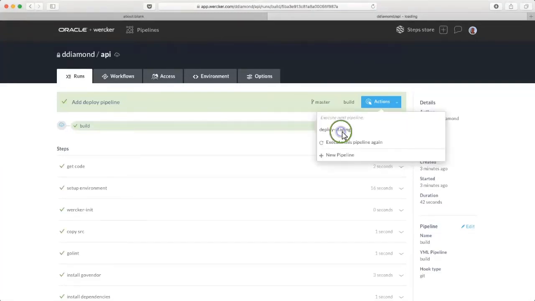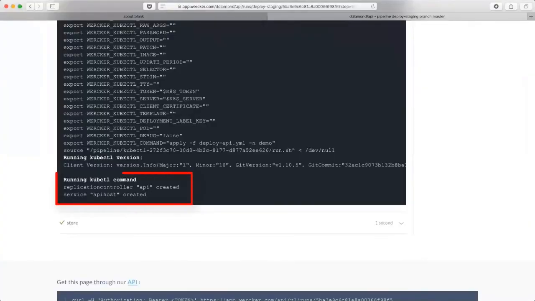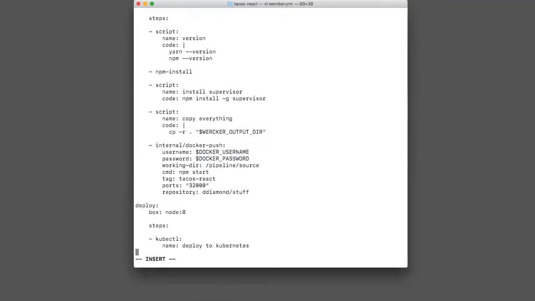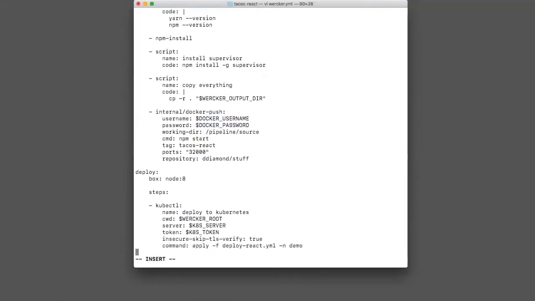Let's run the deploy staging action. This doesn't usually take very long to run. And there's the kubectl step. Looks like it worked. Now let's set up to deploy the front end. The deployment pipeline is similar to the one for the API, but it's using the node box. It has the same variables we used before. We'll set those up in the Wercker UI.